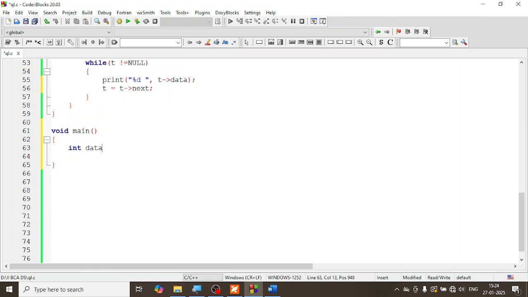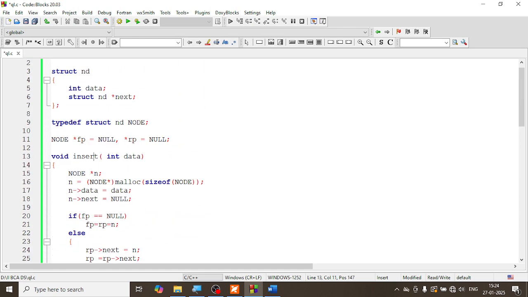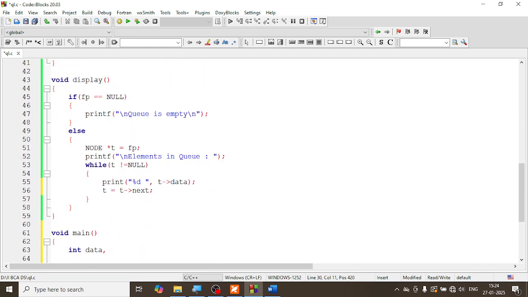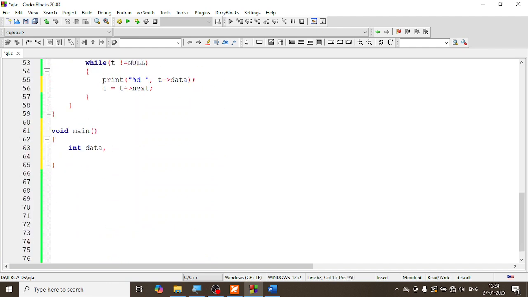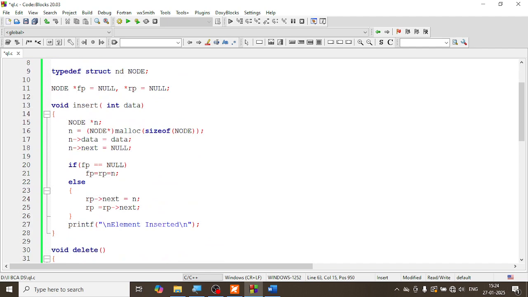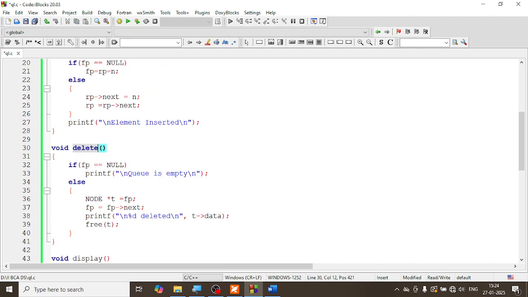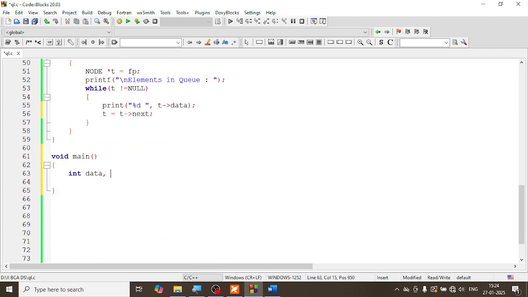We need the data, and there are a few things that you can do. You can insert, you can delete, you can display, and you can exit. So choice 1 will be to insert, choice 2 will be to delete, choice 3 will be to display, and choice 4 will be for exit. So ch will be the choice that the user will be giving.